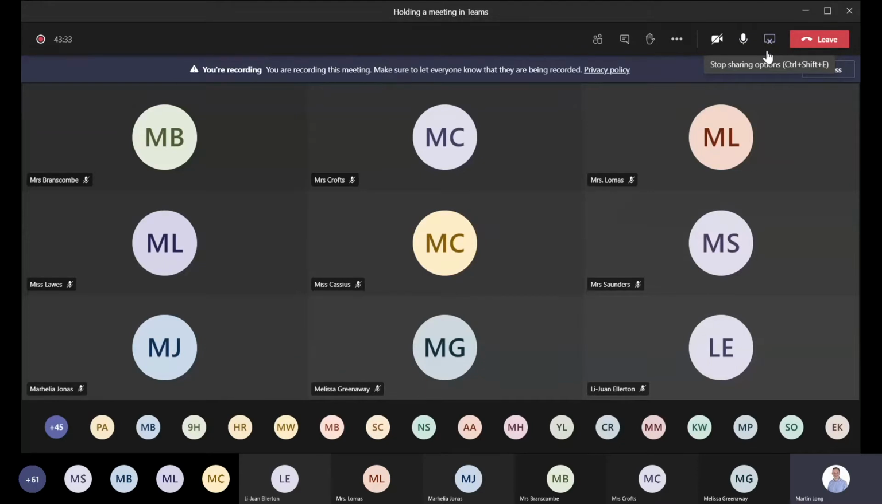It can either be a single program, and if I was using Word and I was giving an example to pupils of how I'd construct an information text, let's say I was doing some English in primary, you could share just that Word program and then nothing else on your computer is visible to pupils. That's the best way to get used to doing things, or you can share your entire desktop.